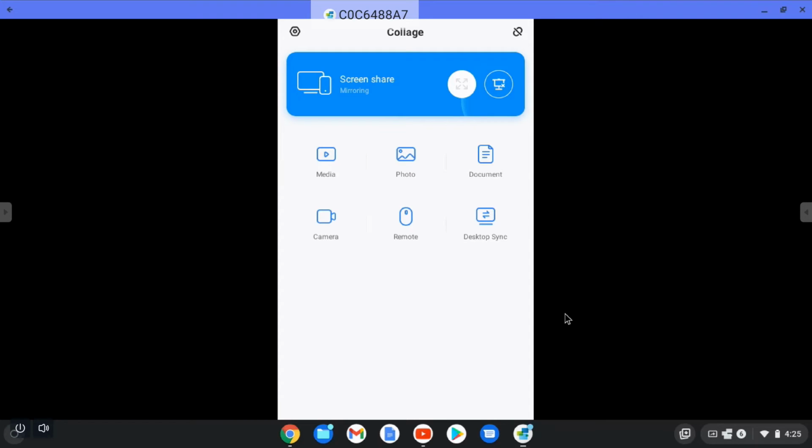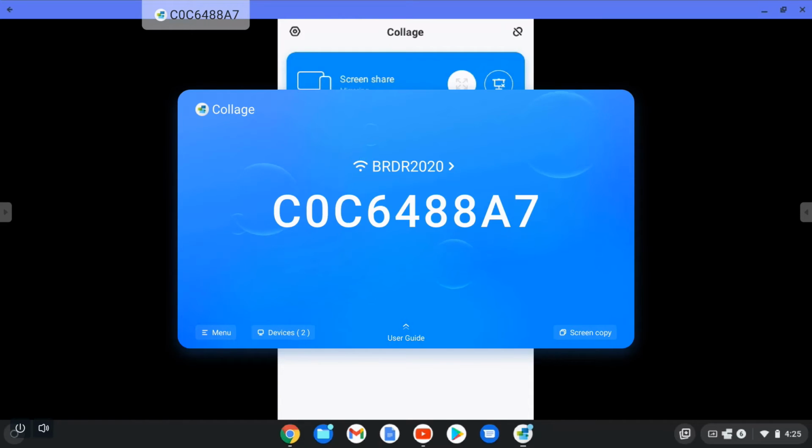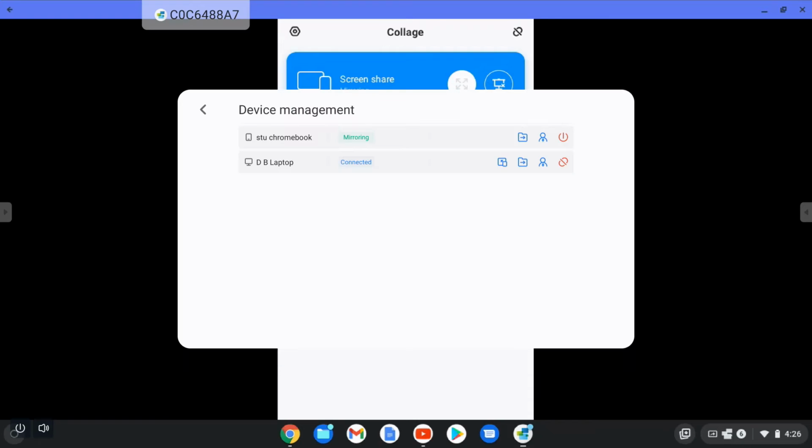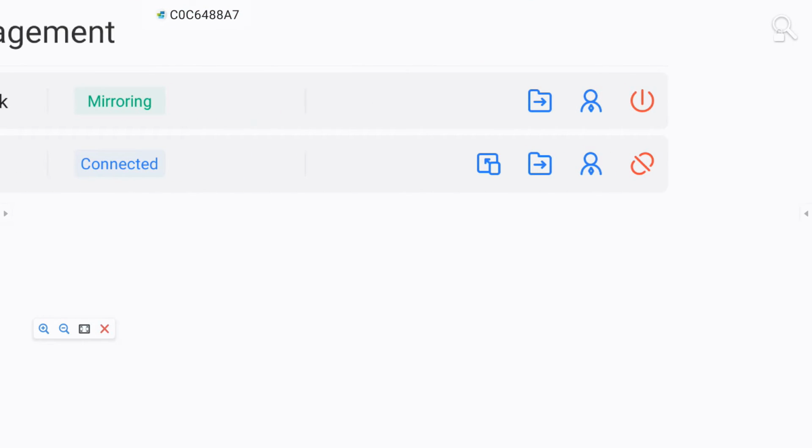If I go ahead and click on my code again, and I'm going to move it so you can see it, and I go back into my main interface, I now see my devices. I now have a change on my icon. So right now I see mirroring, that's the Chromebook. I lose that ability to request them because they're already doing it. But you're going to see a power button, and that power button will only stop the casting.